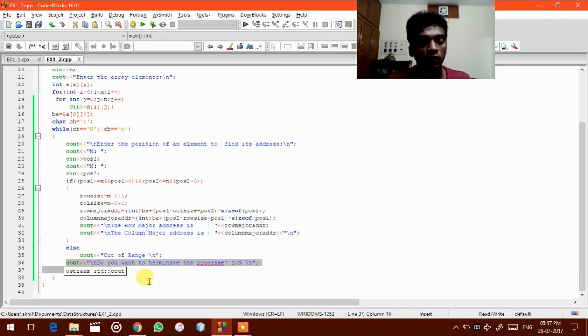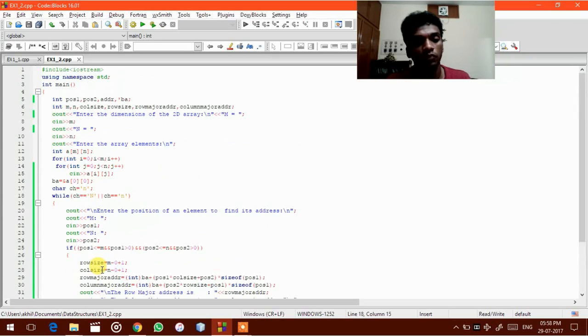We're asking the user if they want to terminate the program. Type in yes or no, and we are accepting the choice into ch. And then if ch is equal to no, the program keeps on running, looping. If it's y, it actually terminates. So this is the program, and we'll run it.